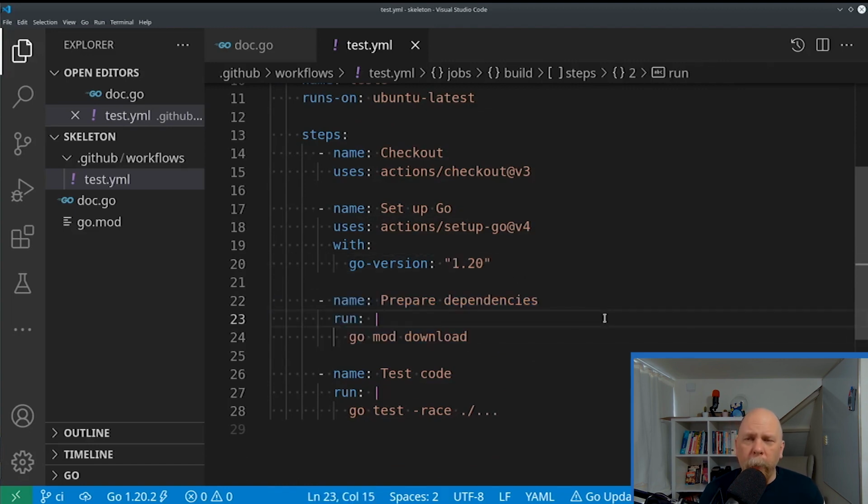Next, we download any dependencies. Of course, this particular project has no dependencies right now, but if you clone this and add to it, or in your own project, you almost certainly will have dependencies. So this is a good step to run.